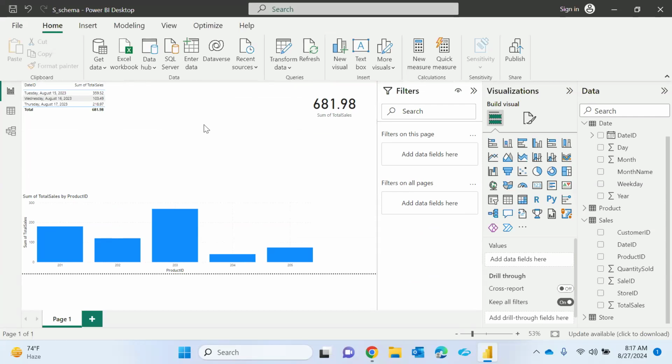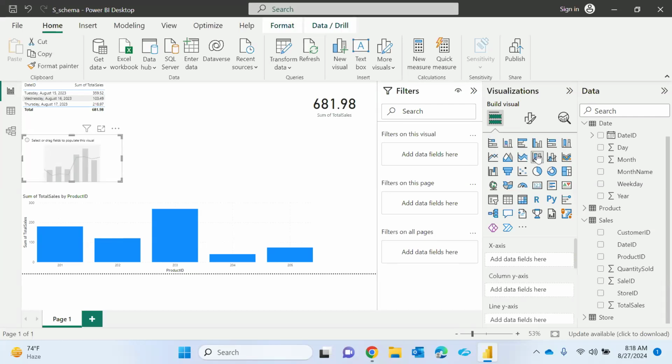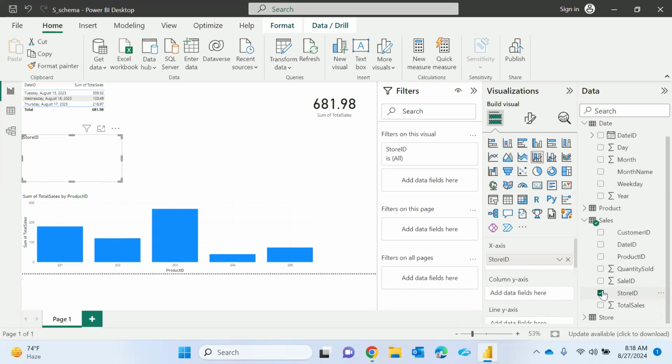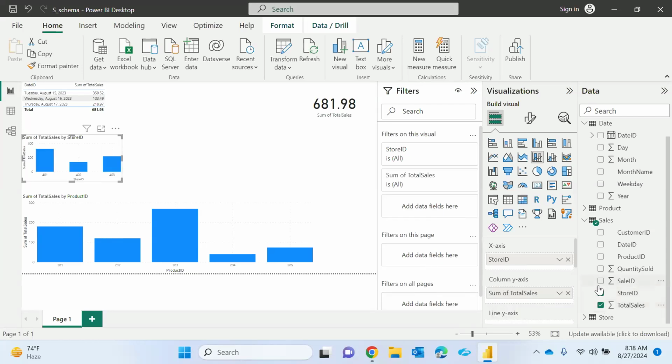Now I want profit by sales. How could I get that, guys? Profit by sales for each and every, let's say, store. Come on, guys. How could I get that? So let me take a dual axis chart. Now what I will do, I will take by store ID, right? So let me take store ID over here and total sales. I don't have profit over here, right?